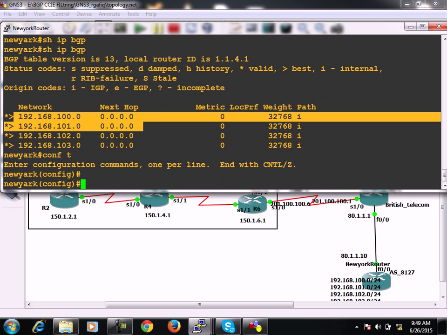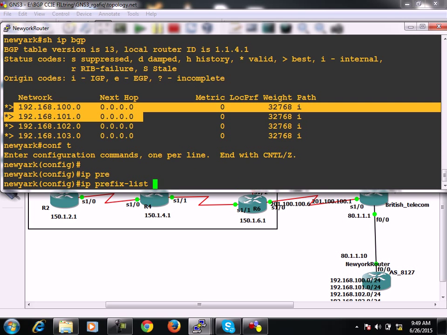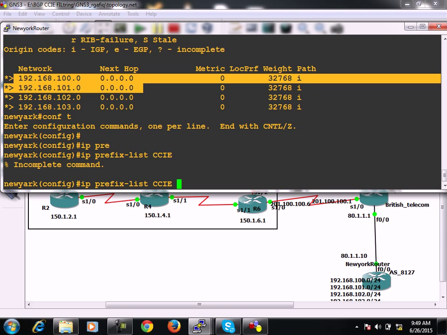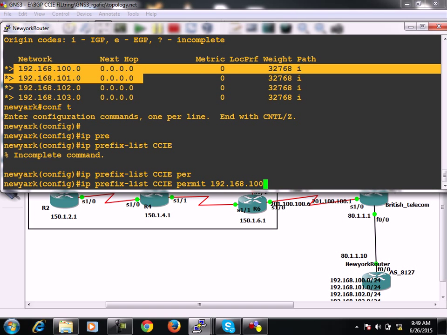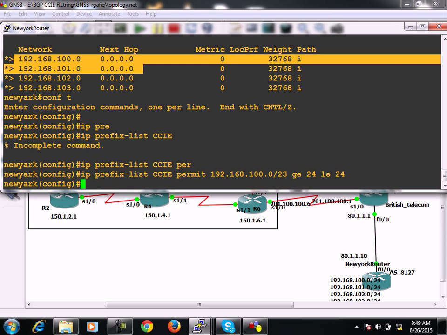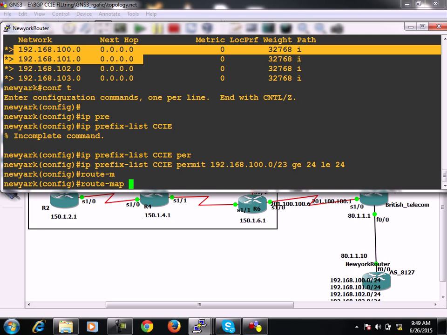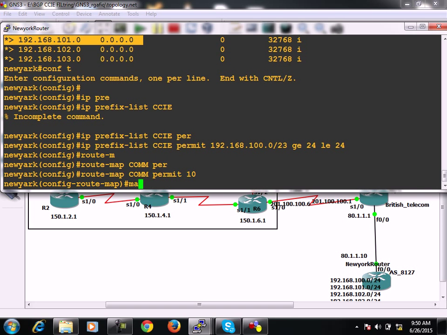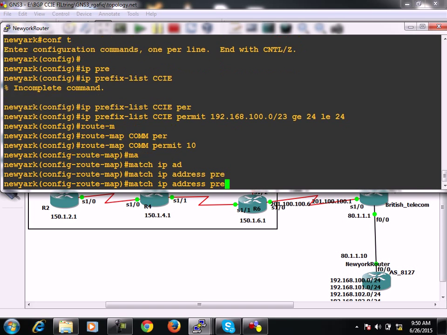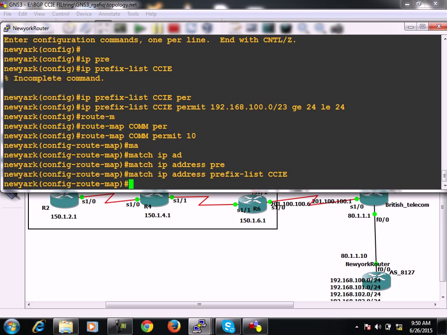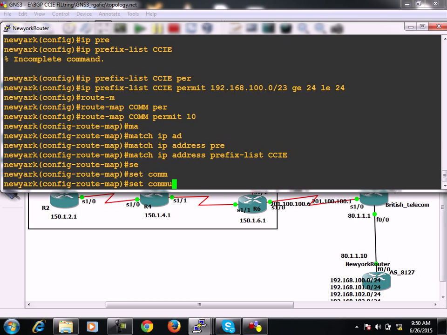So for doing that, first of all, let's create an IP prefix list. Let's say its name is CCIE, and then permit 192.168.100.0/23 greater than or equal to 24 and less than or equal to 24. Then route-map COM permit 10, match IP address prefix-list with the name, then set community.